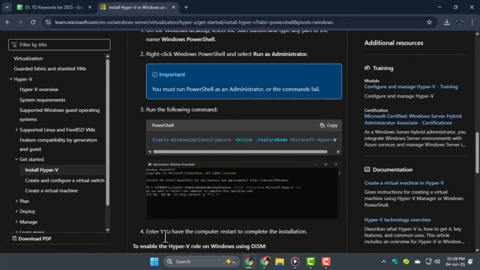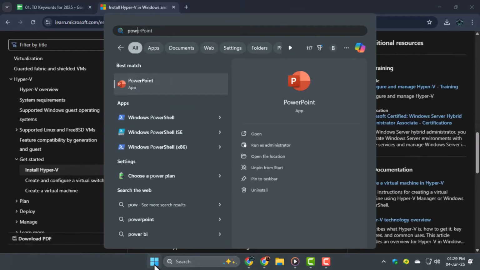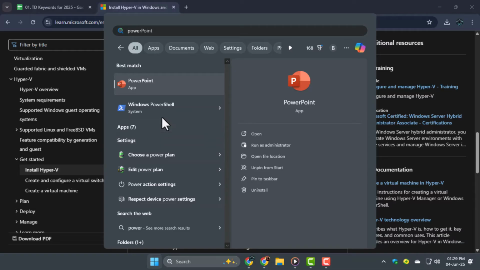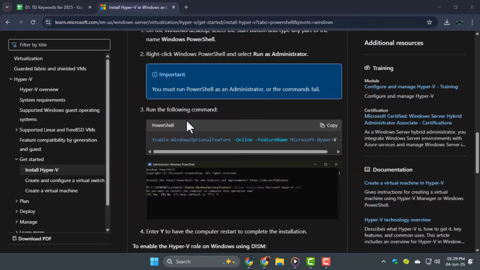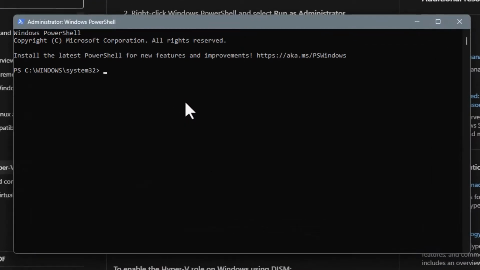Step 2. Click on the Start menu, search for PowerShell, then right-click and choose Run as Administrator. Paste the command you copied earlier, hit Enter, and once the process finishes, restart your PC.